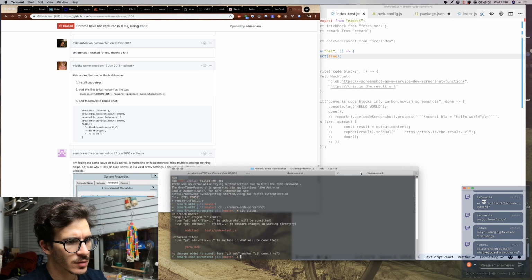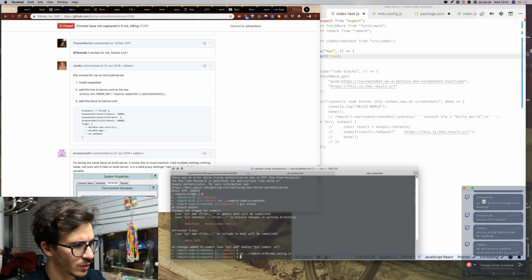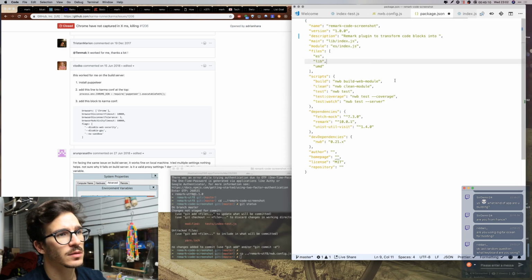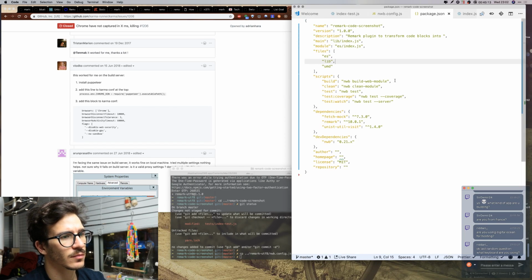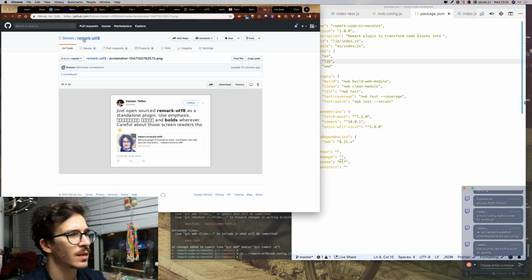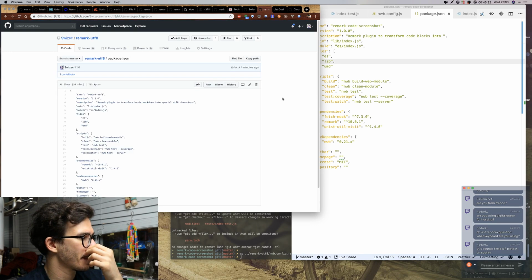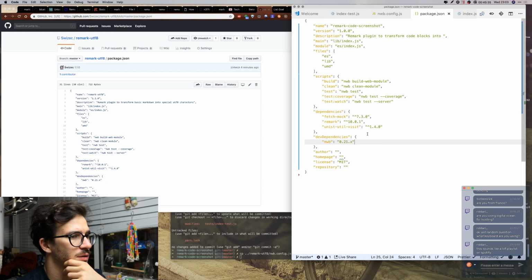Okay, so let's see, copy remark-utf8 nwb config to dot, and it looks like that. Dependencies: fetch mock, remark, unist, util, visit. Are there any other dev dependencies that we need? Remark-utf8, open package JSON. Remark, unist, util, visit. No, that should all work. nwb.